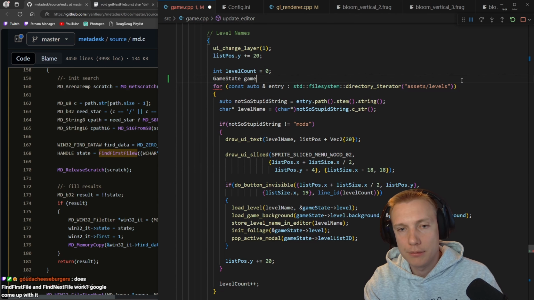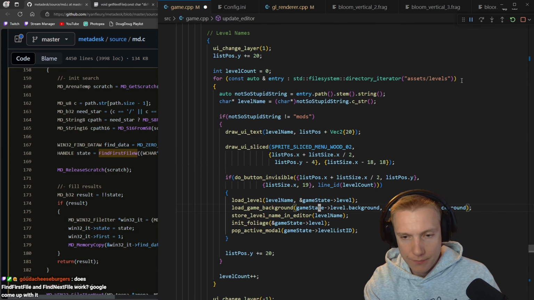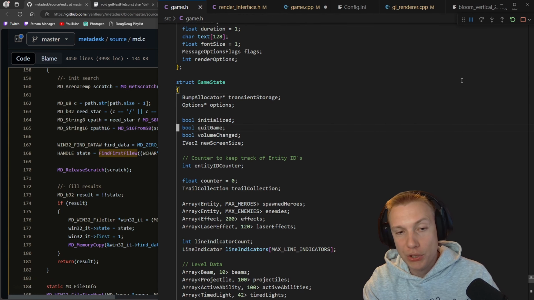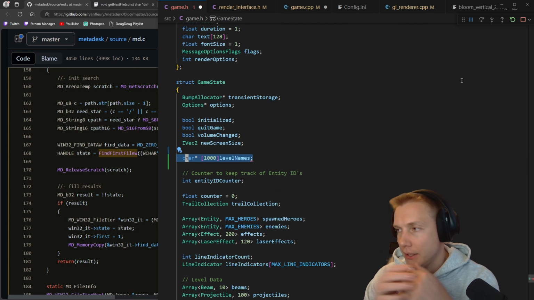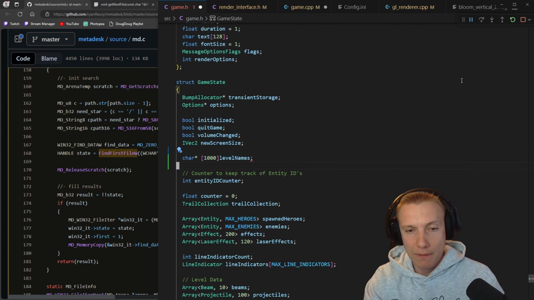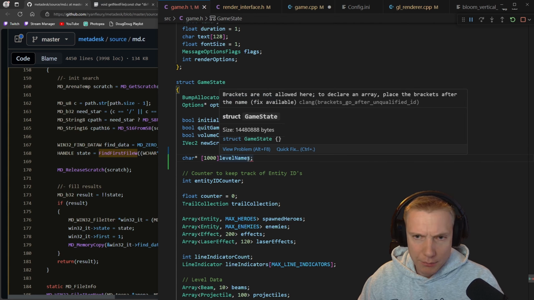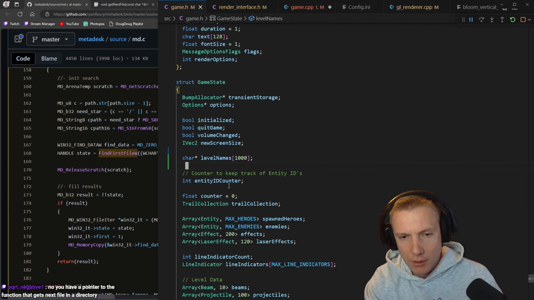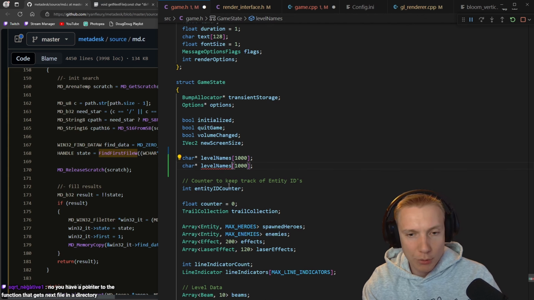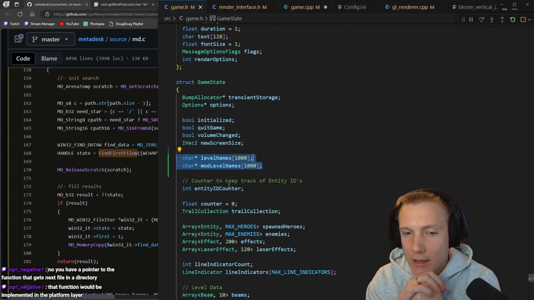Fine. Where's the game state here? I could potentially have something like this, where I have like a character pointer array with like, I don't know, 1,000 entries, level names, right? And this is filled, right? And then maybe I also have... Is it the other way around? Brackets are not allowed here? Is it like this? Yeah, and so that would be, what is that, mod level names. But that's still 1,000 pointers.